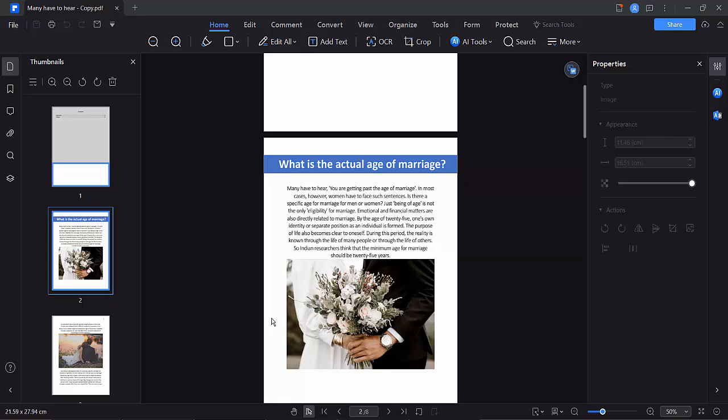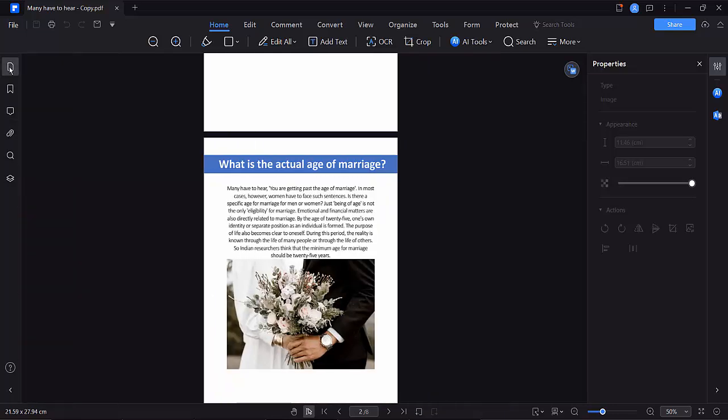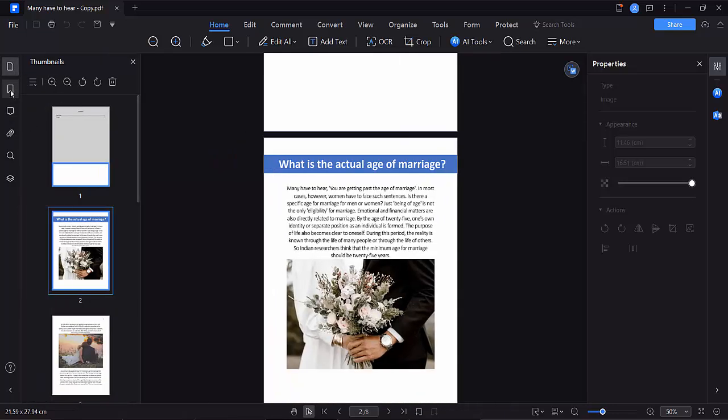Hello everyone, today I'll show you how to bookmark a specific text in a PDF file using PDFelement. Open your PDF file and click on this page thumbnail option, and here you will find this bookmark option.